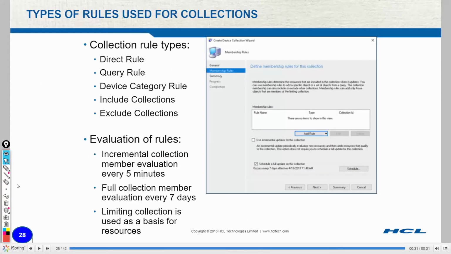Now, types of rules used for collections. What kind of rules can you use? Collection rule types: we can have direct rule, query rule, device category rule, include collections, exclude collections. That means you can query directly. If you want to create some collection, you can have a query rule, defining a query.